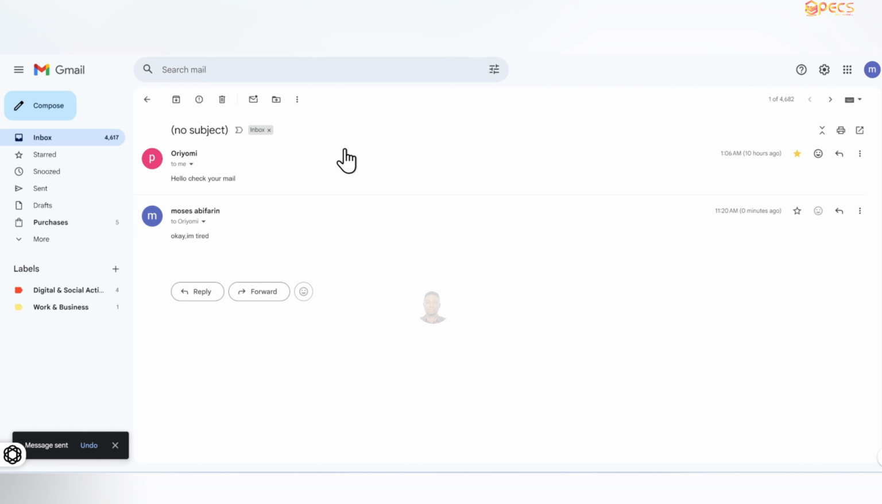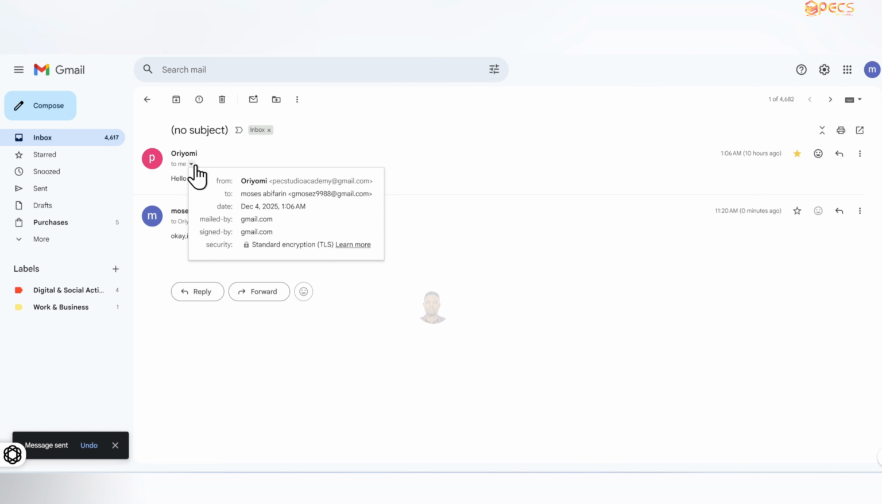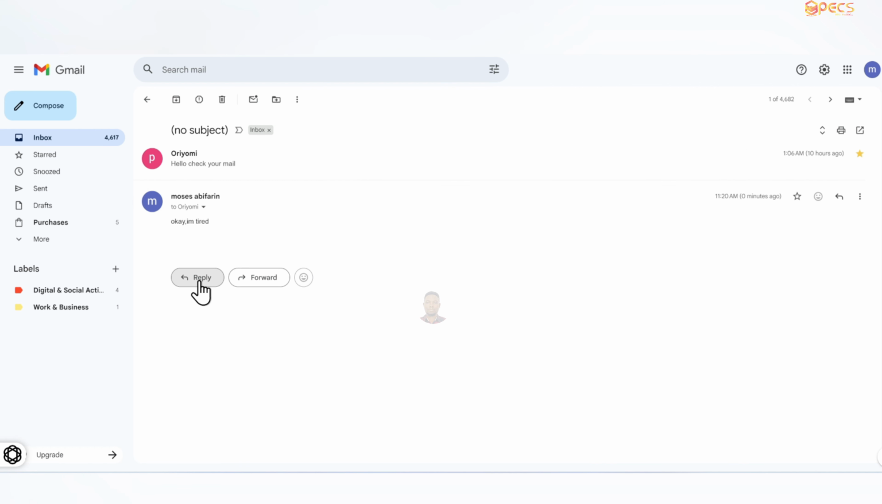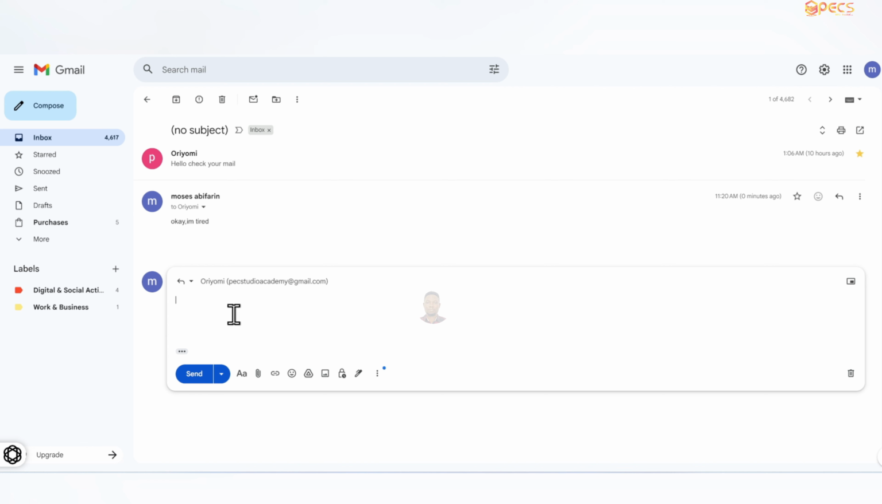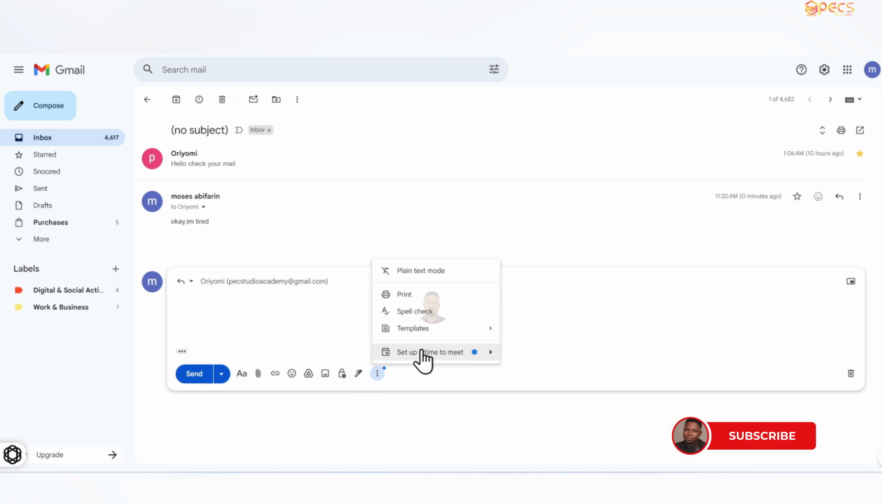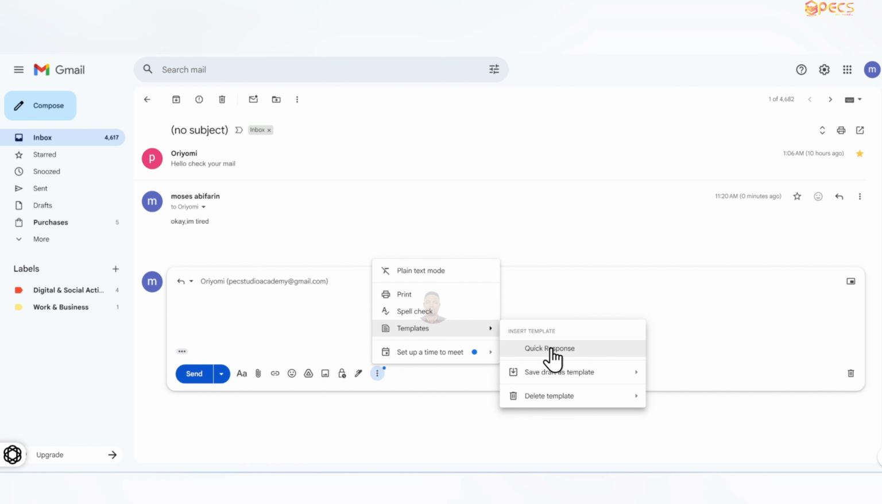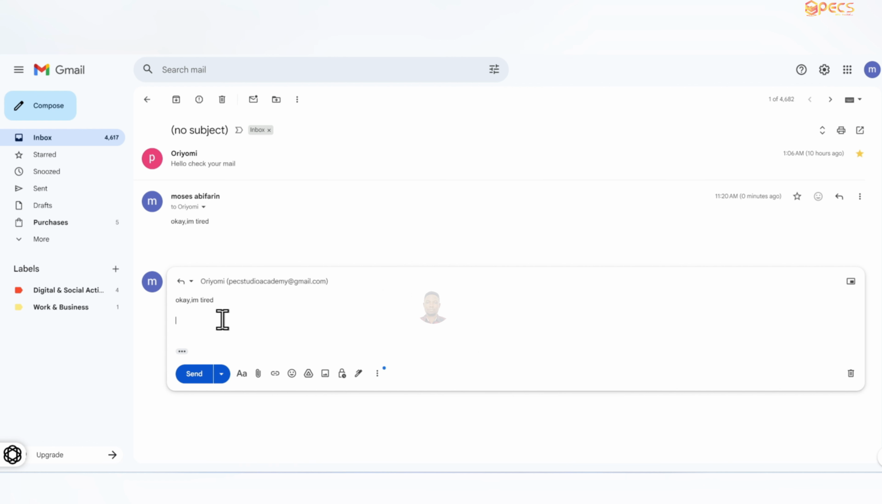So you can see I've sent the message like that. So I will test it again. So let's say I want to reply. I will follow the same process. We'll click on three dots, template, and then we'll go down to, you can see quick response is there. Then you click on it and then you click on send.